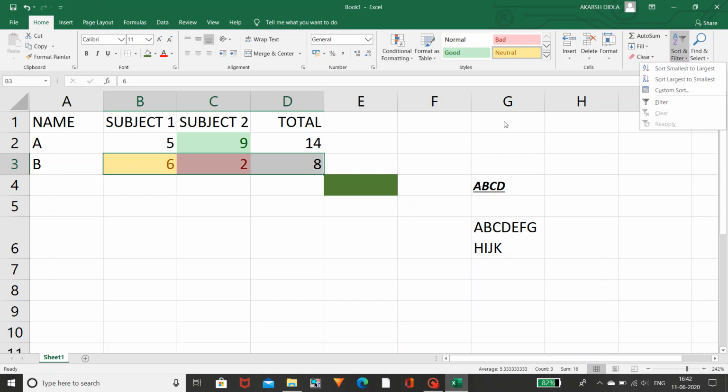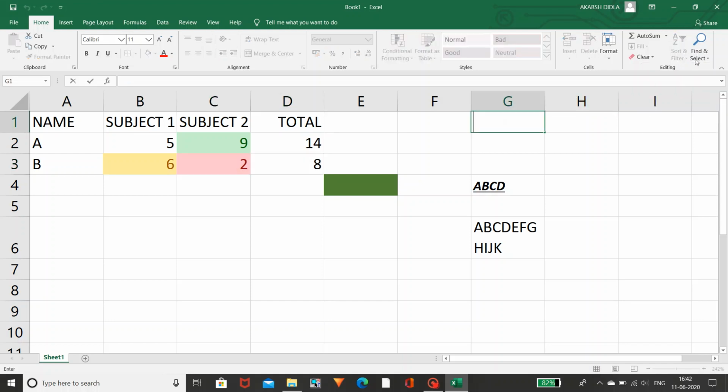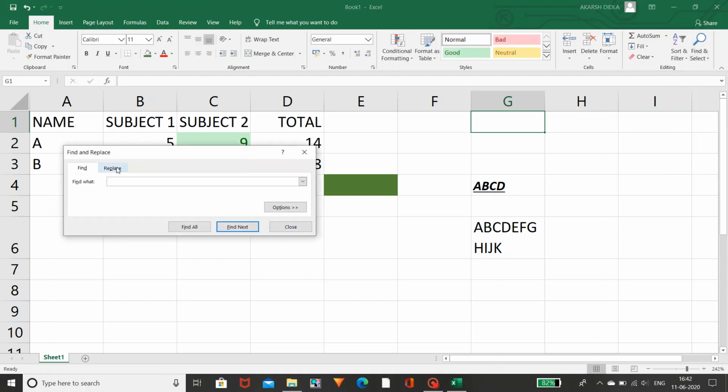And coming to the find and select, that means if you want to find or select any option, in this if you want to find any letter or find any character or find any number, you can use this find option. So likewise, if you want to find J, you can find it, find J.